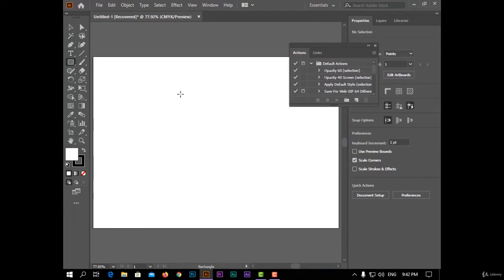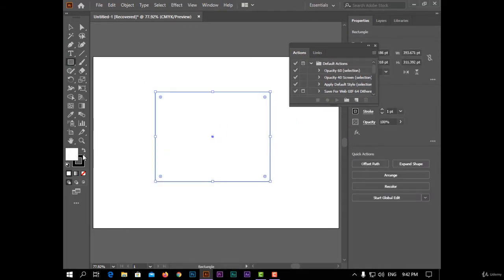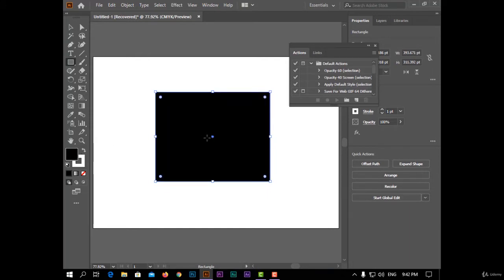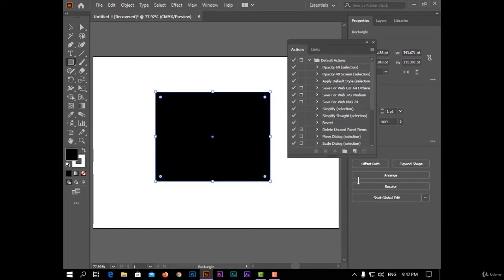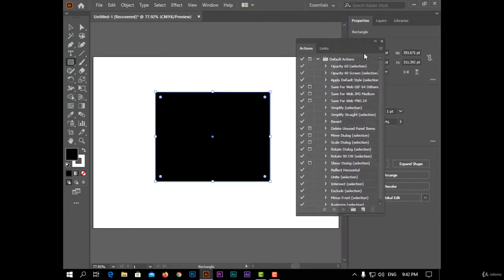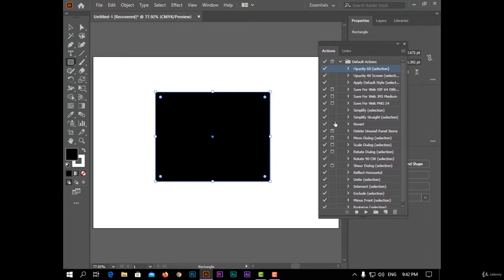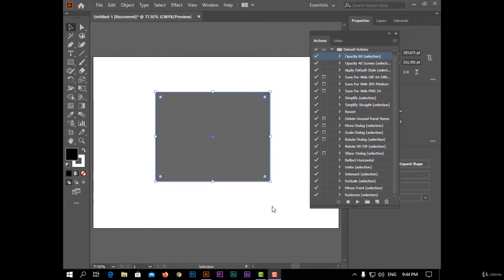For example, I will make a rectangle like this and choose black color, and now I can choose any action from here. These are default actions by Adobe, and I have here opacity 60. Click on play. Now I decrease the opacity of the rectangle to 60, and I can increase it to 40. And I have here many actions like move, rotate, shear, reflect, intersect, and many more.